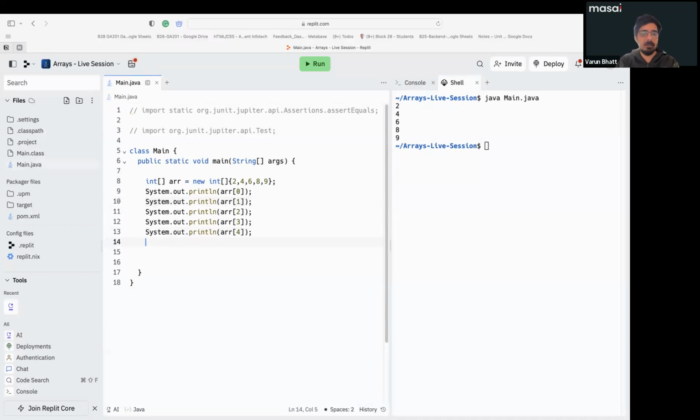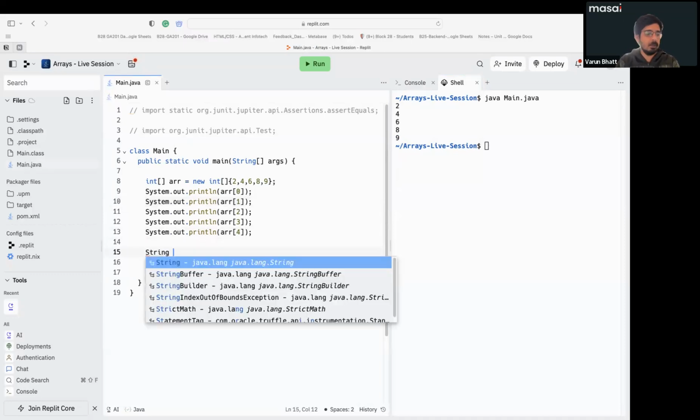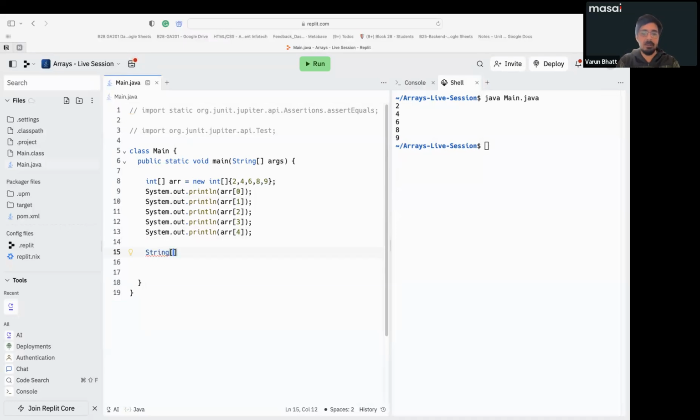Similarly, I can also create a string array. So basically I can create a string data type, string name, equal to, I'm writing new String, and this is empty bracket, and here Monu, Sonu, Sonu, and Bablu. Okay, so basically I created this thing.